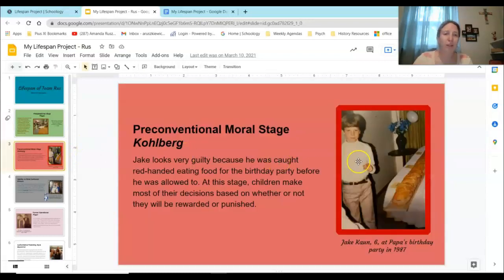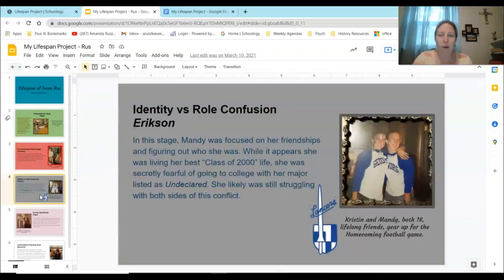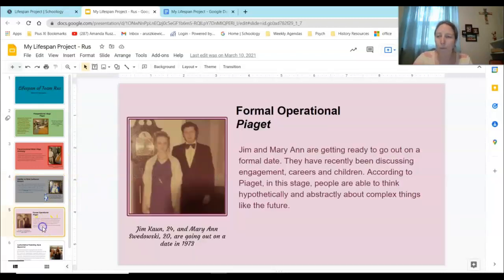Then I go through, this one is just a picture of my brother. And here it's the pre-conventional moral stage by Kohlberg. Little caption of what I'm looking for and why this picture fits this stage. And then I do another one for Erikson. This is me when I was a senior in high school, and how I was struggling with identity and role confusion. My age is very, very relevant to this stage, so I again included that here.